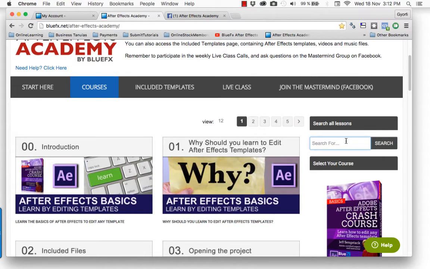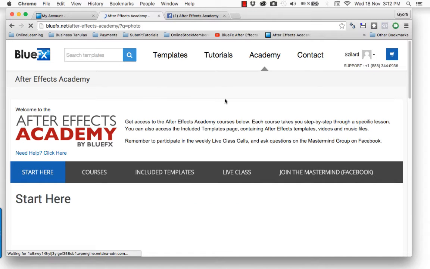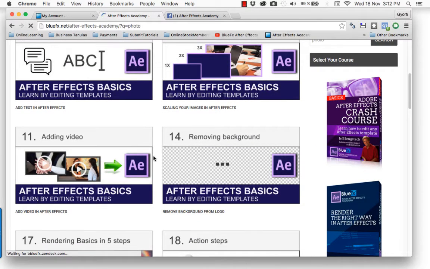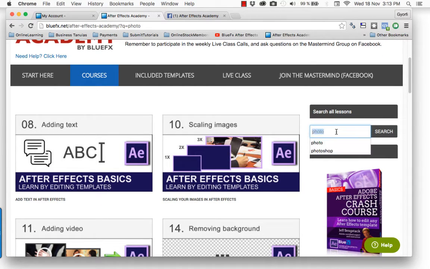The second option is using the search bar. The system is set up in such a way that you can search for words in the individual lessons, because you will see that a lesson has a transcript, and that is searchable. For example, if I will add in let's say photo, it will show up and it will show me all the lessons that have this word in it. So this will be useful if you want to find something quickly.